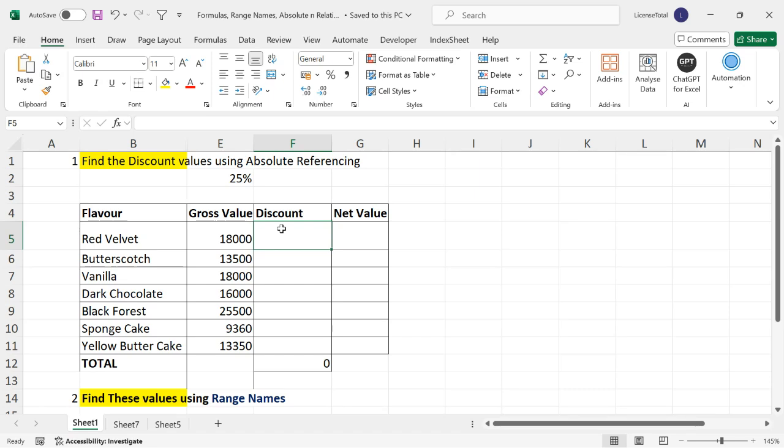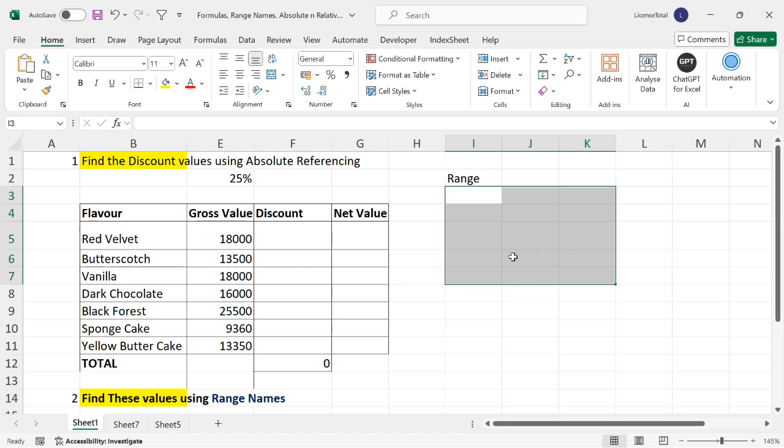Today let us learn how to name a range. Now, what is a range in Excel? A range is a collection of cells. It's a group of cells which are adjacent to each other. This can be a range. This can be a range. This can be a range. So it's a group of cells which are adjacent to each other. Right? So that is called a range.